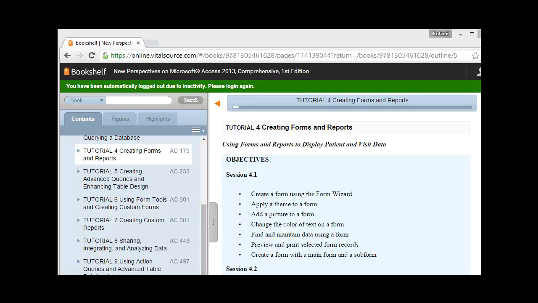This week, as we're working through this, you'll see that we have 2 sessions to complete for this tutorial. The objectives for our first session are: we're going to create a form using the form wizard, which we've done in the past. We're going to apply a theme to a form, add a picture to a form, change the color of text on a form, and find and maintain data using the form. We're going to preview and print selected form records, even though we're not really going to need to print anything this week. And then we're going to create a form with a main form and a subform. And that's for the first half.